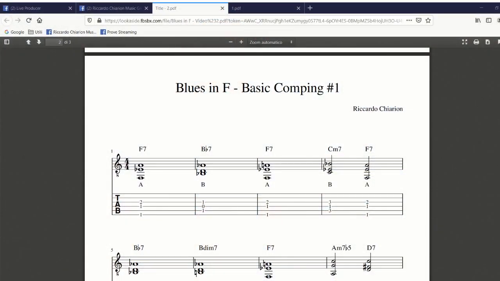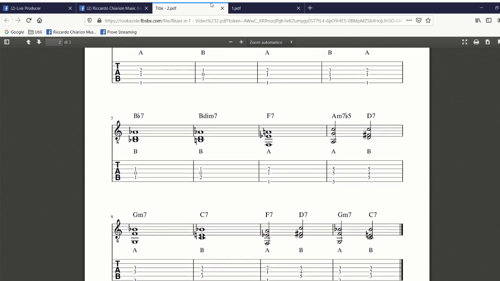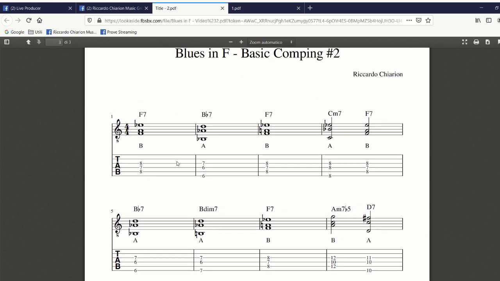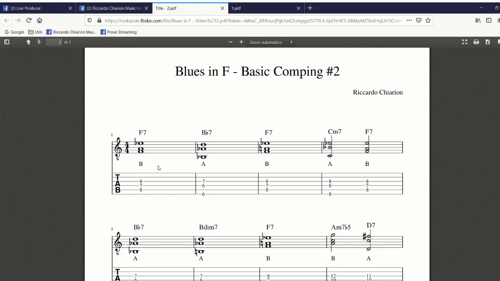Then we can go to basic comping number 2, which is this one. And as you can see here, we start from a B position and then we will go to an A position, B and so on. While in comping number 1 we were starting with an A position.